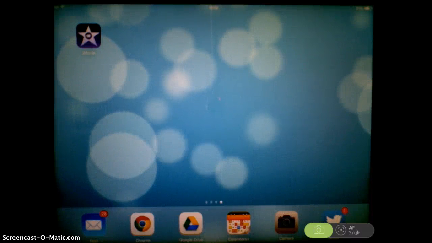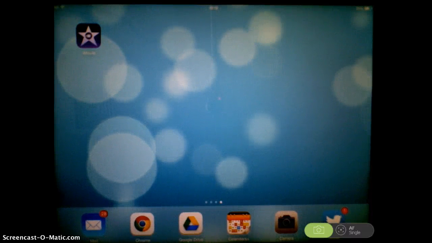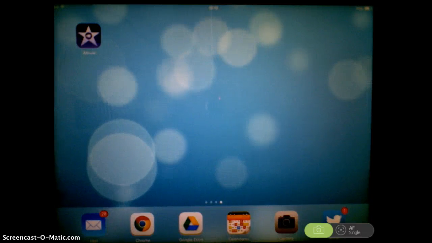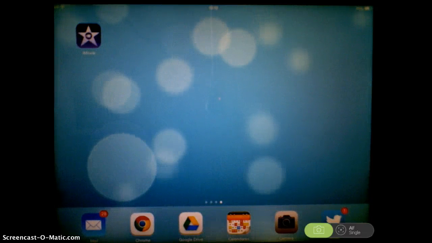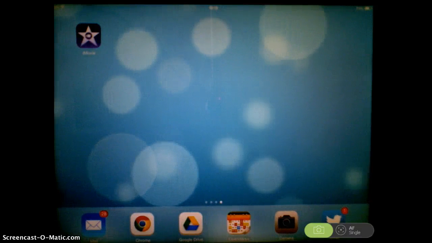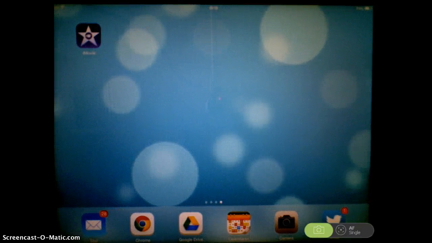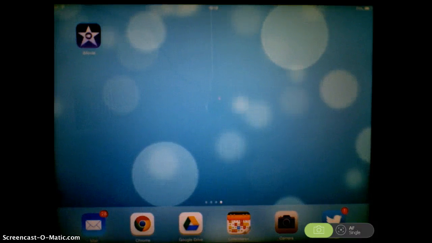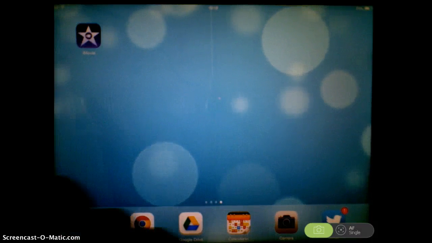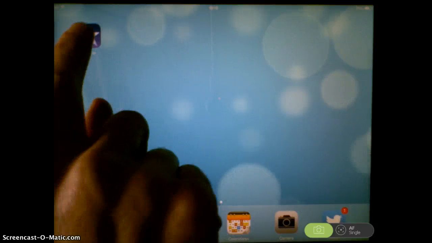Alright, in this video I'm going to quickly show you how you can use the iMovie app on your iPad. The first thing I'd recommend doing is taking all the pictures that you want and recording all the video that you want, and not going into iMovie until you are ready to do the final product. So obviously you first need to find the iMovie icon. Go ahead and open up the app.